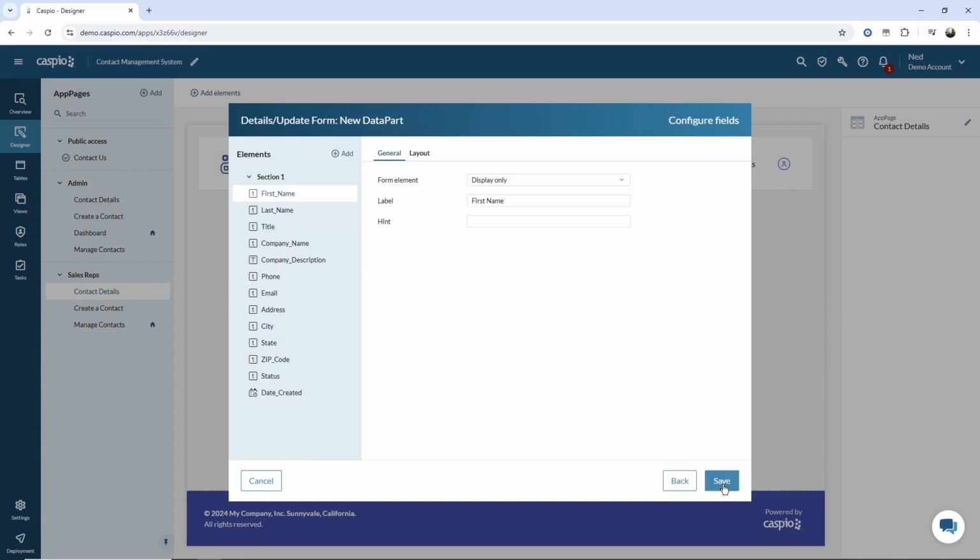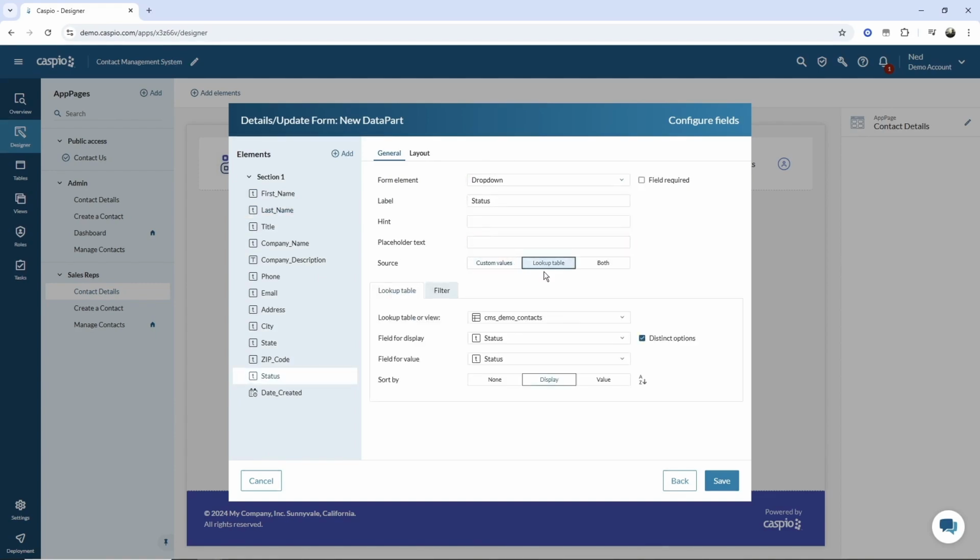Let's click next. Now for first name, of course, maybe we want to make that a text field so that we can update. Same thing with the last name. And you're just going to go through each one of your fields, make those adjustments. For my status field, you're going to turn this into a drop-down lookup table.